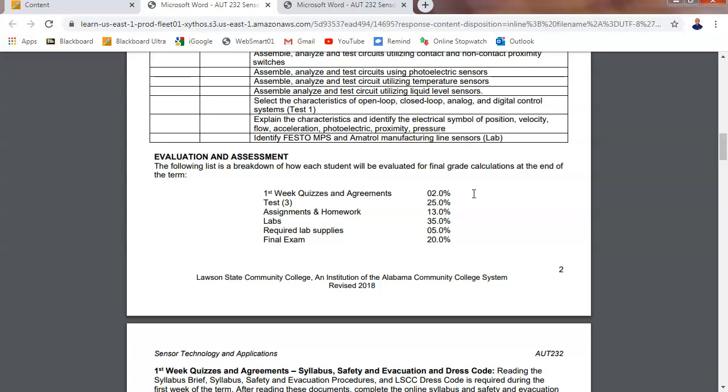So technically, the way this gradebook is set, it keeps what we call a running total. You know what that means? It means you start off with an A. Now we're going to try to take that away.